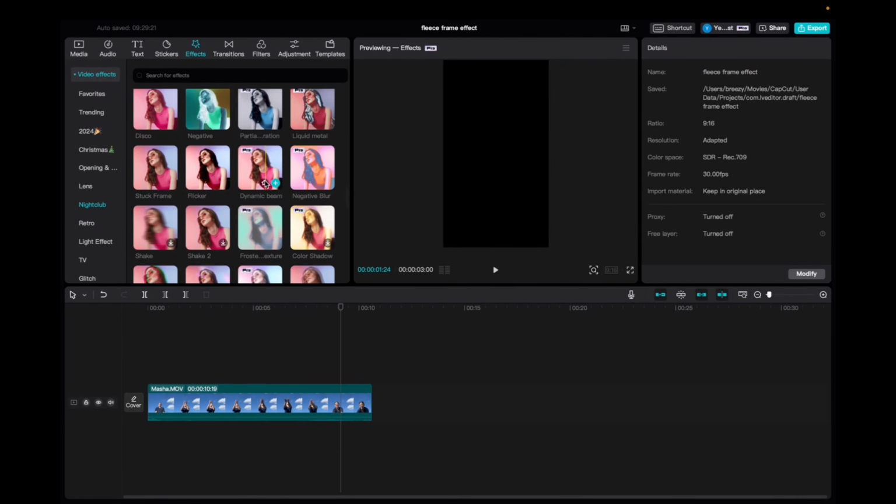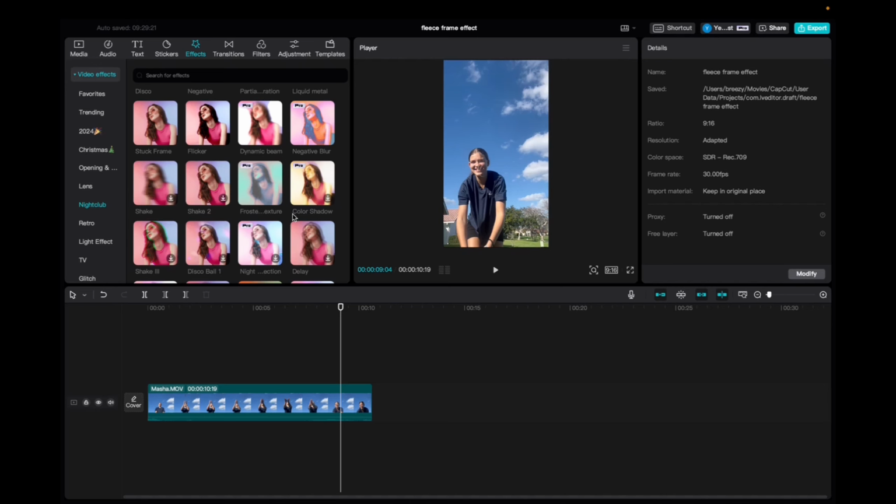Today I have a quick one for you guys on how to locate and utilize the color shadow effect on CapCut. So initially what you're going to want to do is go up to Media, click and drag your clip to the timeline. Once you have it there, we're going to go up to Effects, Video Effects, Nightclub, and then scroll down to find the color shadow effect.